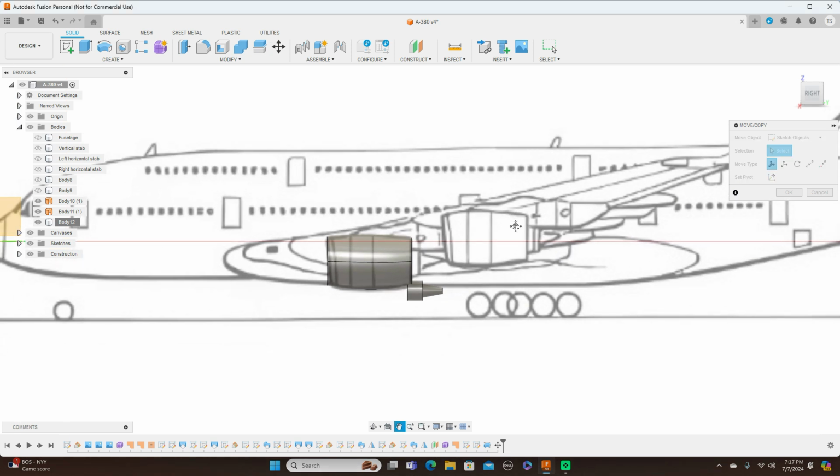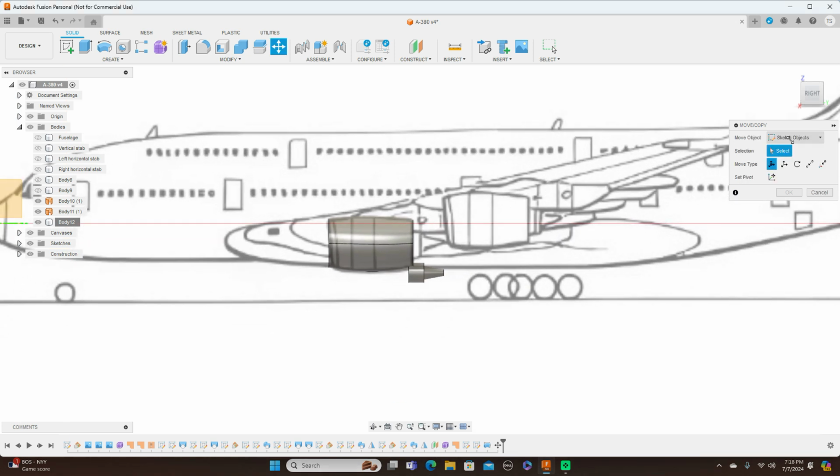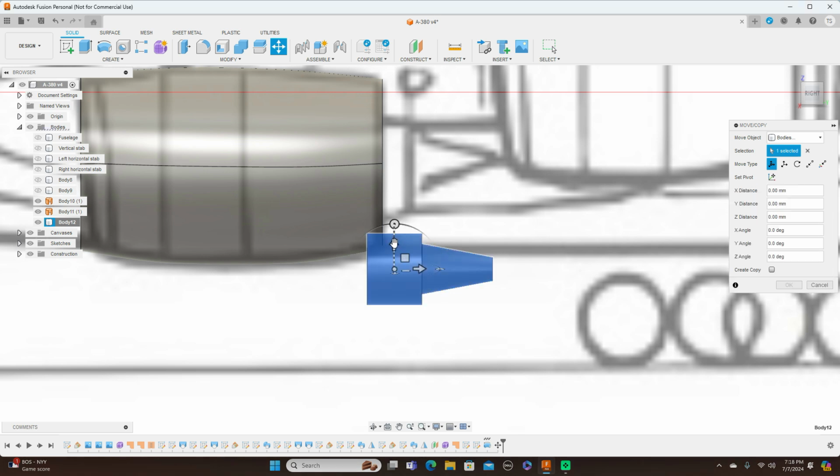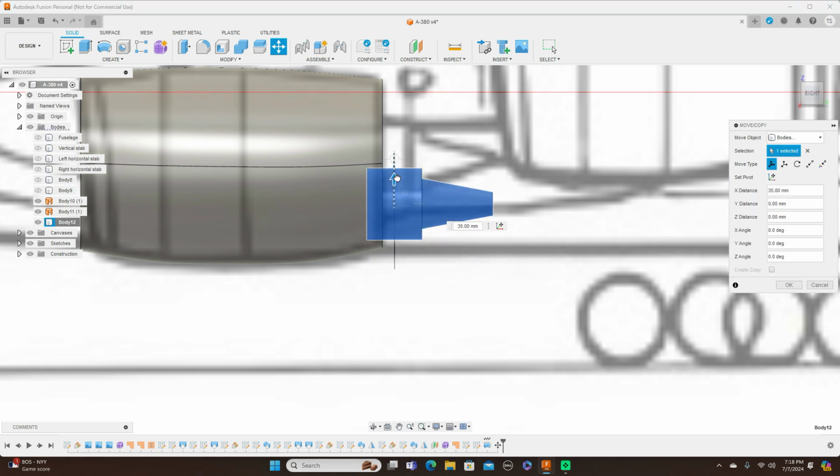Now, when we selected that, we want to move this. We need to change this to bodies. Now we can select this, and move it up. Change this to 55 and see this at. That's okay. It's about right there. Then click OK.